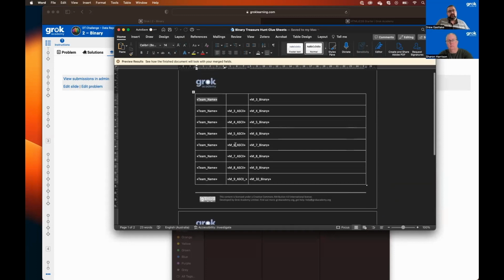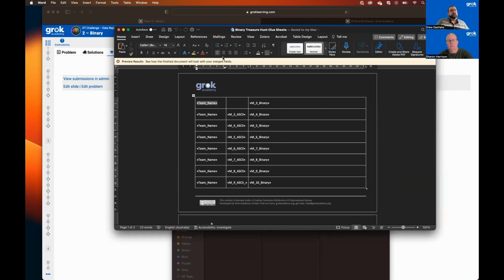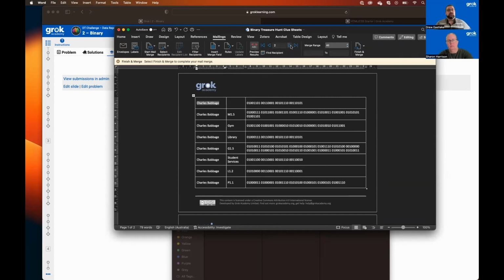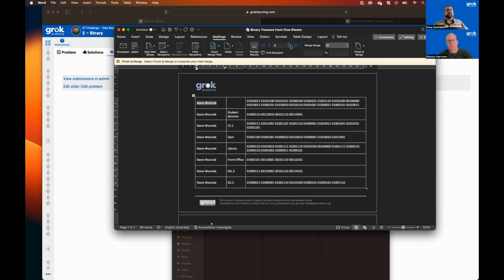Now, none of this particularly will look relevant to you. What we can do is come up to mailings in the Word document and have a look at a preview of the results. And what you see here is students get given the locations, which you can change and edit out, and also the accompanying binary. So they have to decode each binary string in order to find out where they need to go. And the Bill Gates group has a different order to the Charles Babbage group, to the Ada Lovelace group, to the Steve Wozniak group. So students can't just look at what another group's doing and copy their work.